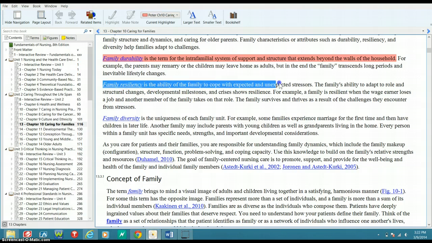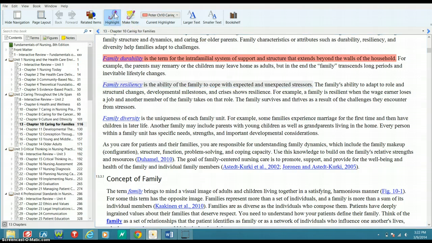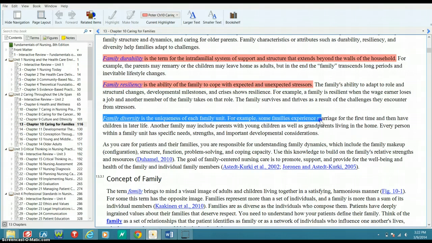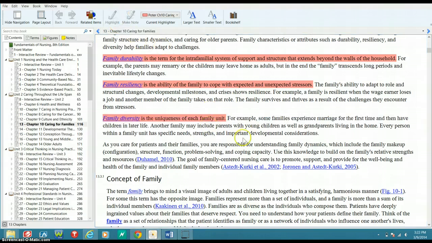And here's another vocabulary word. I'm going to highlight that. And here's another one. And I'm going to highlight that. And you can go through and highlight anything else that you think would be necessary to highlight.